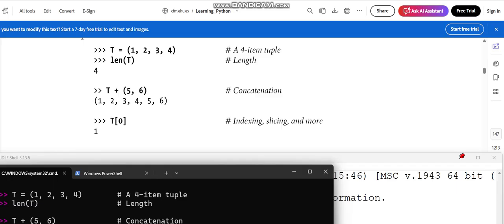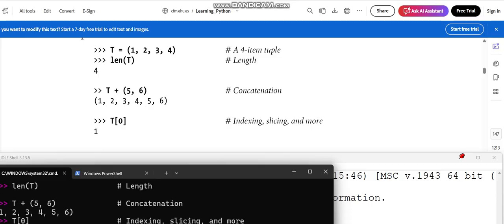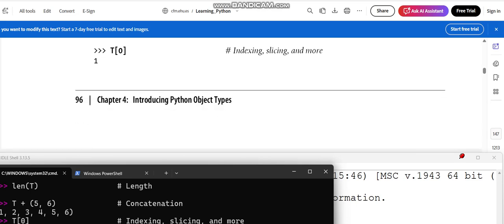T in square bracket. Now try to fetch the value by indexing the first element from the tuple, first object, slicing, indexing, slicing and more. So T in square bracket 0 returns 1.